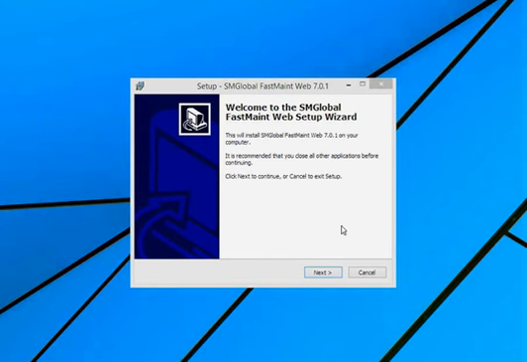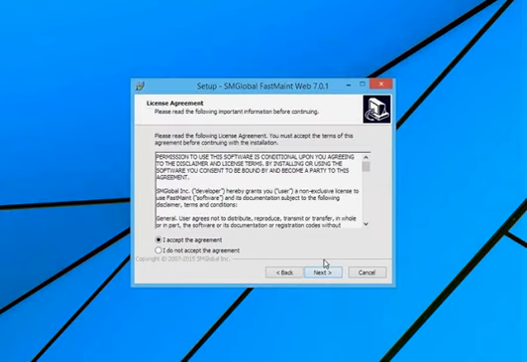Installing FastMaint Web. If other users from other computers will also use the software, please log in as a Windows System Administrator and run the software installer. Please read the license agreement and accept it. Then click Next.